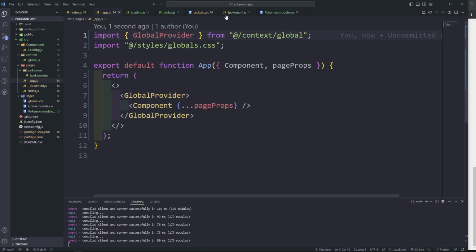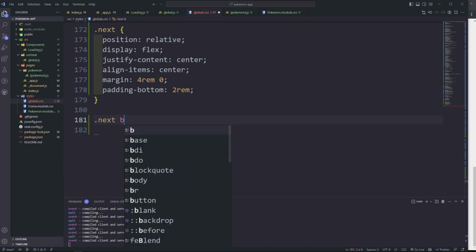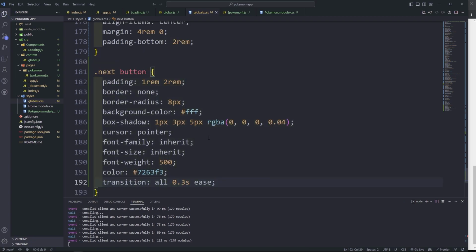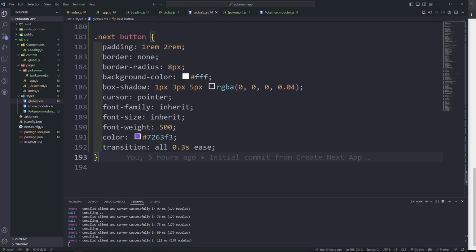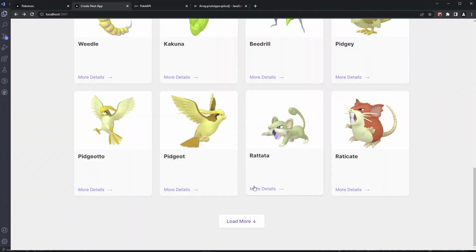Okay. So next, dot next, and then button. So we're going to target the button. For the button, I'm going to give it a padding, box shadow and the transition. Okay, so there's our button. It has a padding, background. Okay, nice. So now what we need to do is on hover, give it a different color. Like this, next button, and then hover, give it a black color.